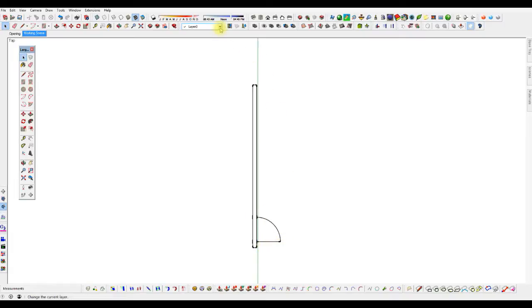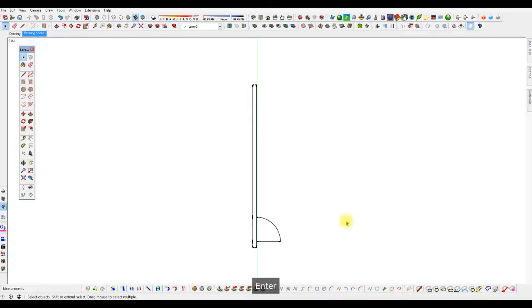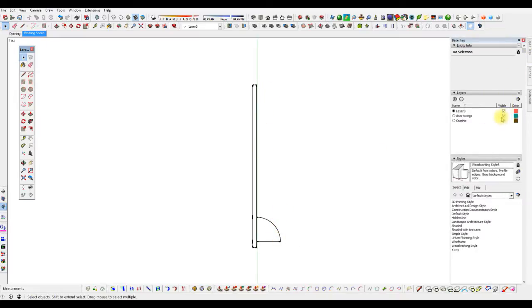Typically, I will make a layer, go over here to layers, add a layer called doors, or door swings. Maybe we'll make it door swings, and set that door itself on that layer. In the layer toolbar here, you can just pick door swings and set that off over there. So now that door is on door swings. If I go to layers here, I can turn that off.